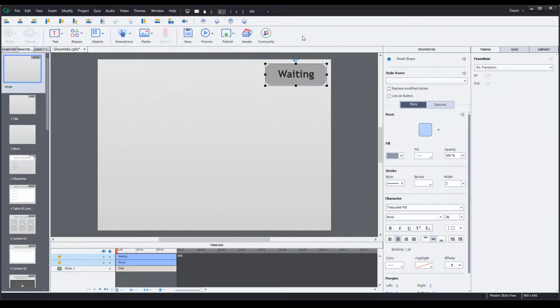Because we're replicating a rollover effect for these smart shapes, the waiting smart shape is going to be the default state of the button when it's not being interacted with, and the hover smart shape is going to be the hover state for the button. You can save time when you need to make identical changes to multiple objects on a slide by selecting all the objects first, then making the change. Since I already have both of these smart shapes selected, I can make them both a button and assign the same action to them at the same time.